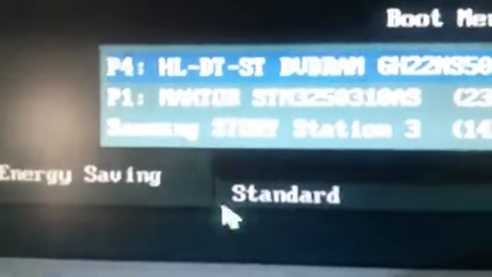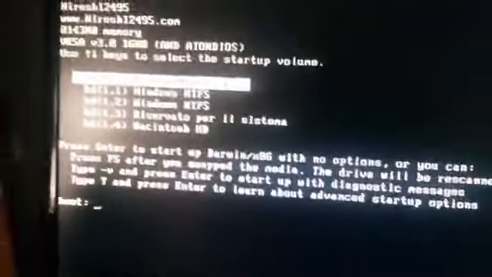Now if you have a BIOS like mine, you can just go to the boot menu and select your device. As you can see, my USB device is Samsung Story Station 3, because this is actually my external hard drive, but I use it also as a bootable USB. So I just select it and it will automatically boot.